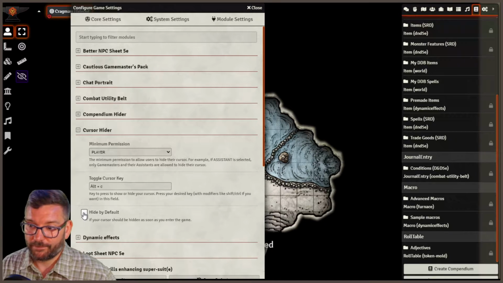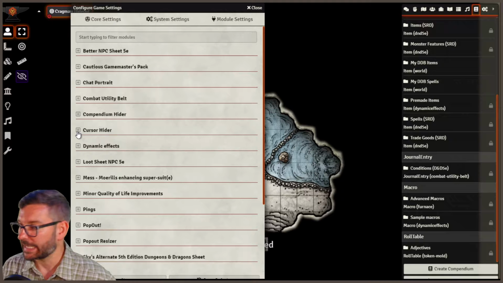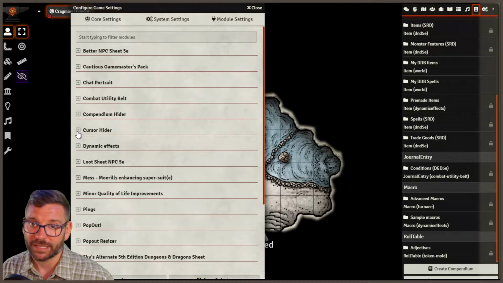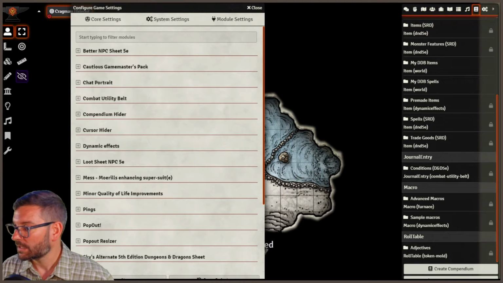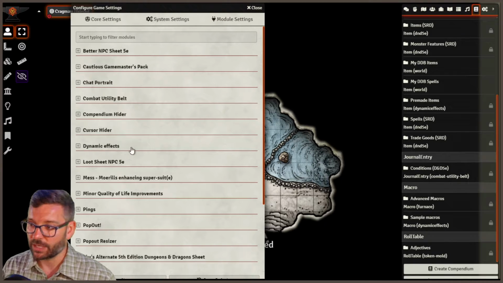So I like to do that. I like to hide the cursor, and that's just the way I operate. So it makes everybody's disappear. That way I'm not seeing anything. It's very useful for the stream because I find it distracting. So that's Cursor Hider. Deselection is not going to be on here because it just does it.